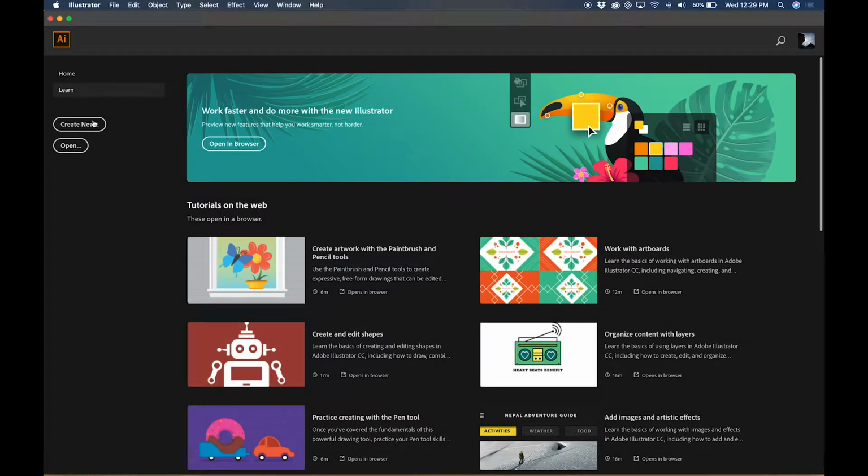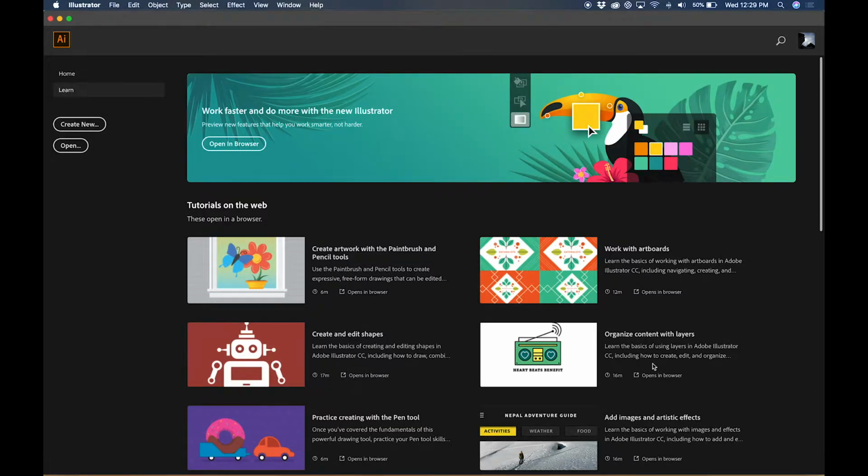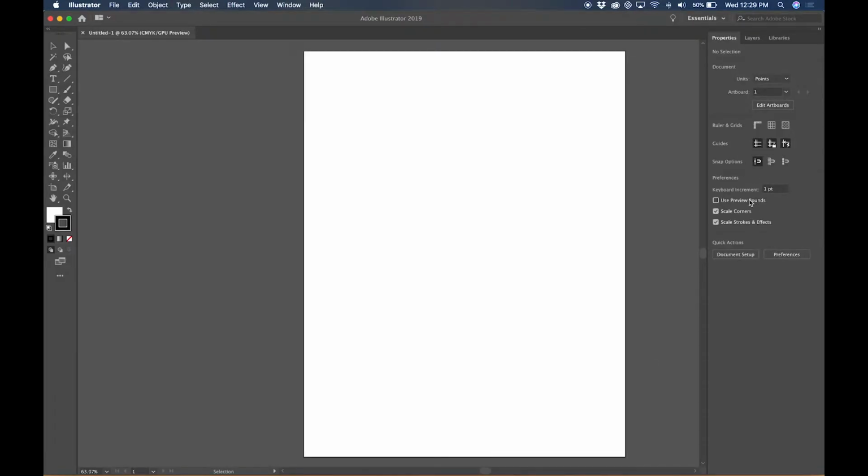I'm going to create a new file. I can choose Create New from my welcome screen, or I can go File, New. That's always available. And for this particular demonstration, it doesn't really matter what size artboard we use. So whatever you would like to grab, you can. And hit Create.